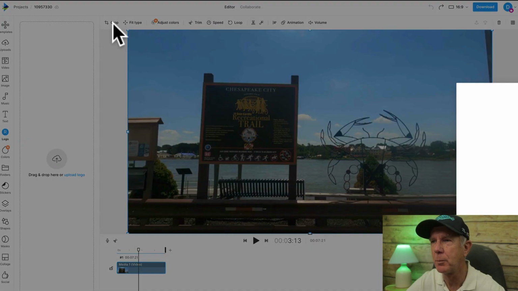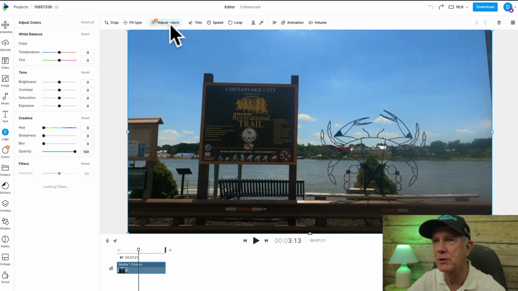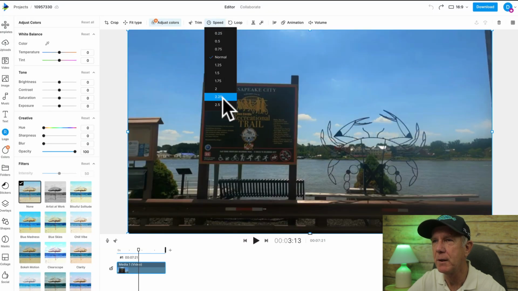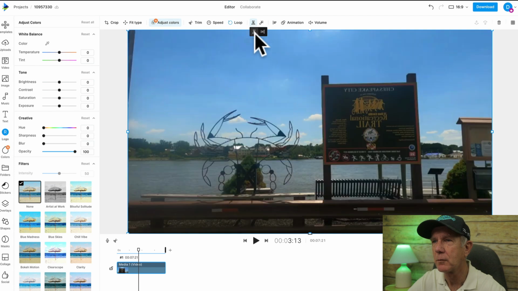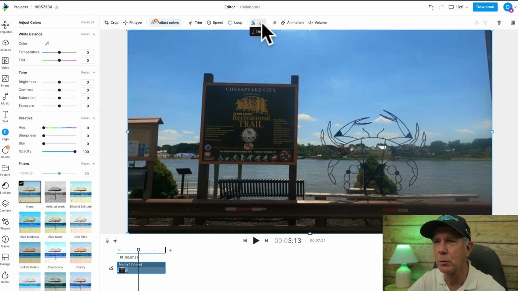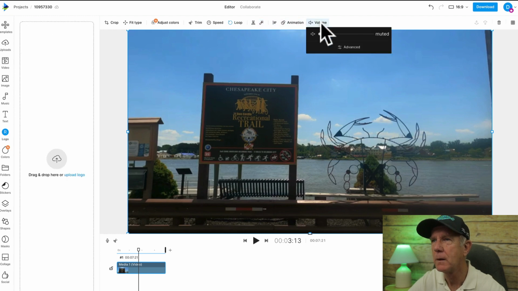I can also crop it, fit type, fit with blur, fit with transparent, crop to screen, stretch to screen, adjust the colors, trim it again if I wish. I can also speed it up in different speeds. I can loop it if I wish, flip it, so I can flip horizontal, I can flip vertical. Then I can also add effects. Left, center, right, top, middle, bottom, and I can also add animations, and here I can adjust the volume.